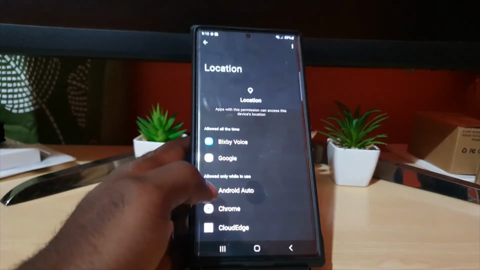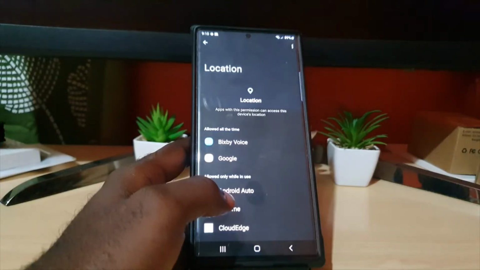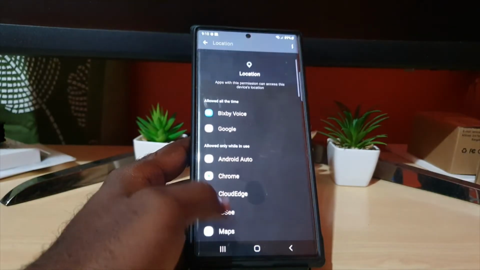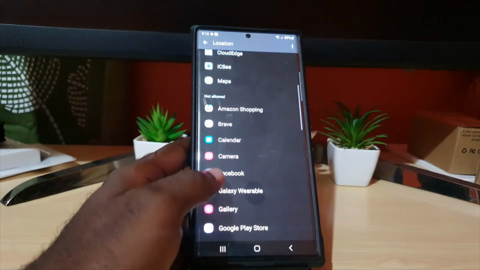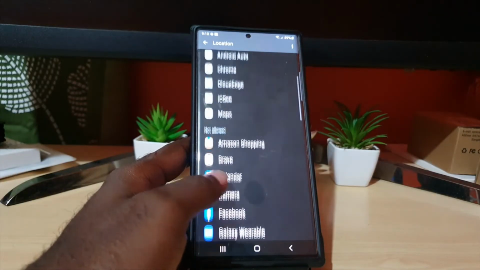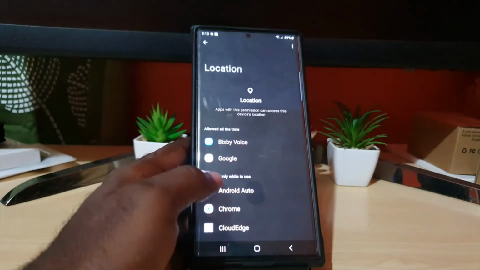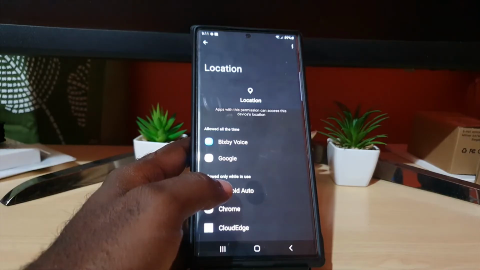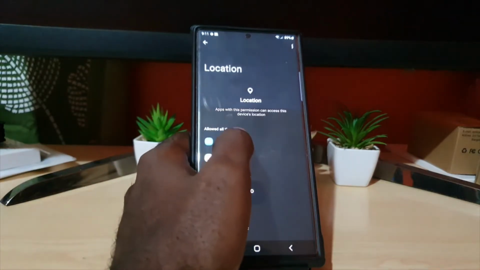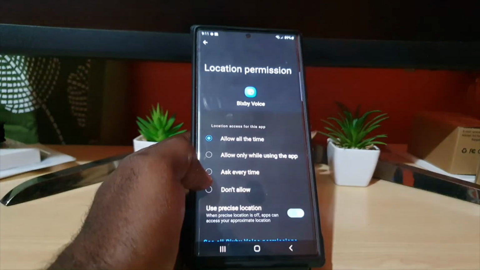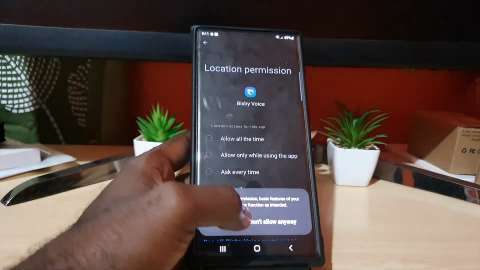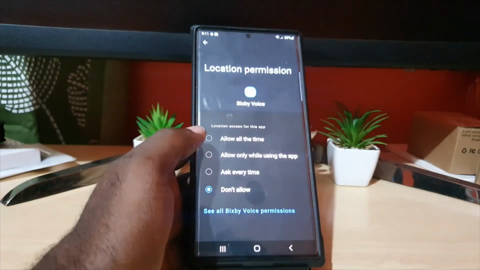As you can see here, allowed all the time and allowed only while in use, and then you have not allowed. So these are the options. Allowed all the time would indicate that the app can always know where you are. So if you wanna change that preference, you can say don't allow. So don't allow anyway.